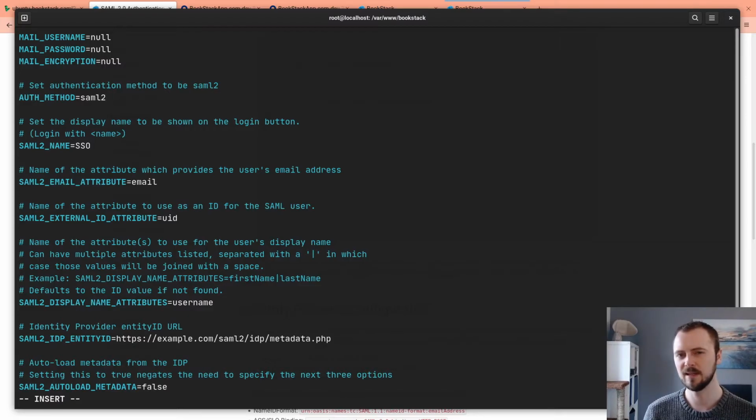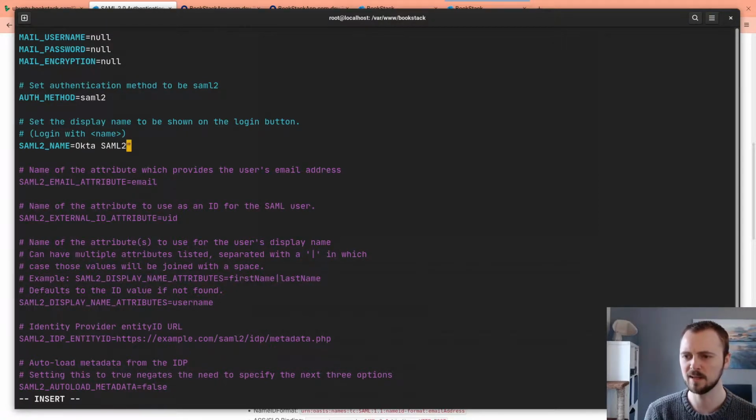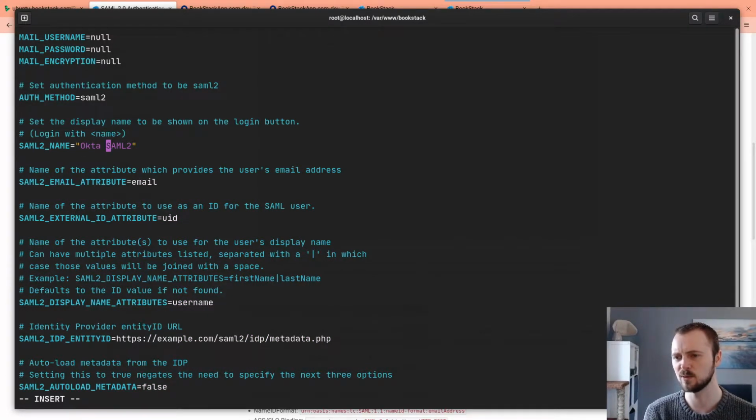This just activates SAML2 as our primary authentication method instead of the standard email address and password. SAML2_NAME, this is what is visually going to be shown to users for this authentication option within the interface. So we could go Okta SAML2 maybe. And because we've got a space within this value, I'm just going to wrap this in quotes. We want to do the same if there's any other special characters, such as hashes as well. Just wrap it in quotes.